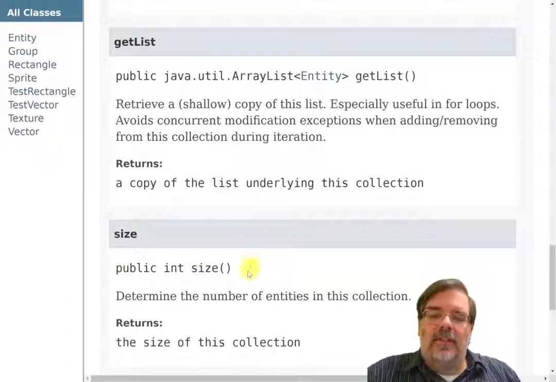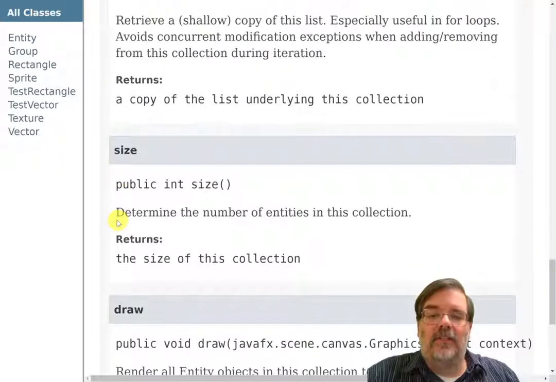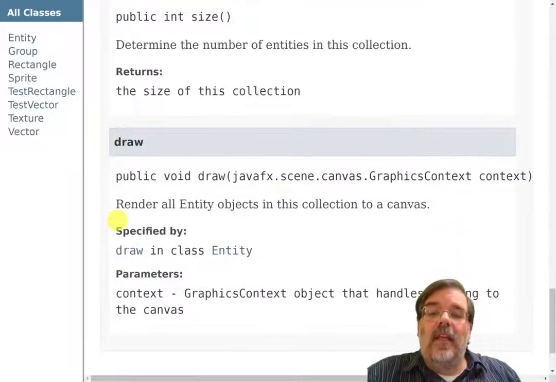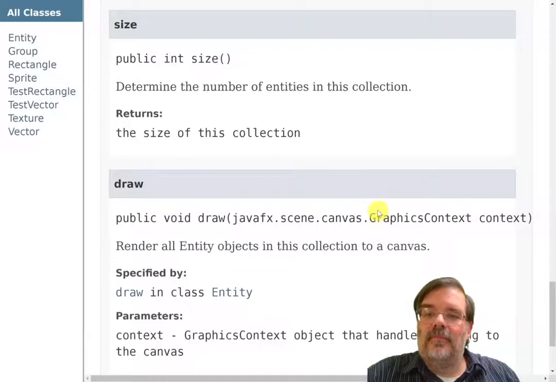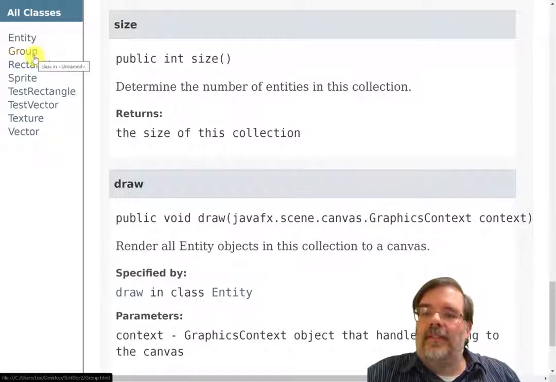Also, for convenience, there will be a size method, which will return the size of that collection of objects. And finally, a draw method. A group will draw itself by applying the draw method to all of the entities in its list. So that's the group class.